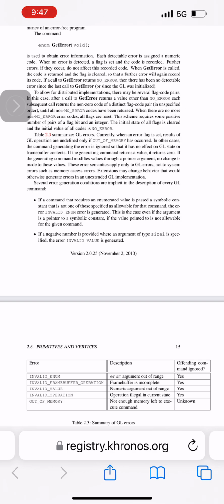Version 2.0.25, November 2, 2010. 2.6, Primitives and Vertices 15.